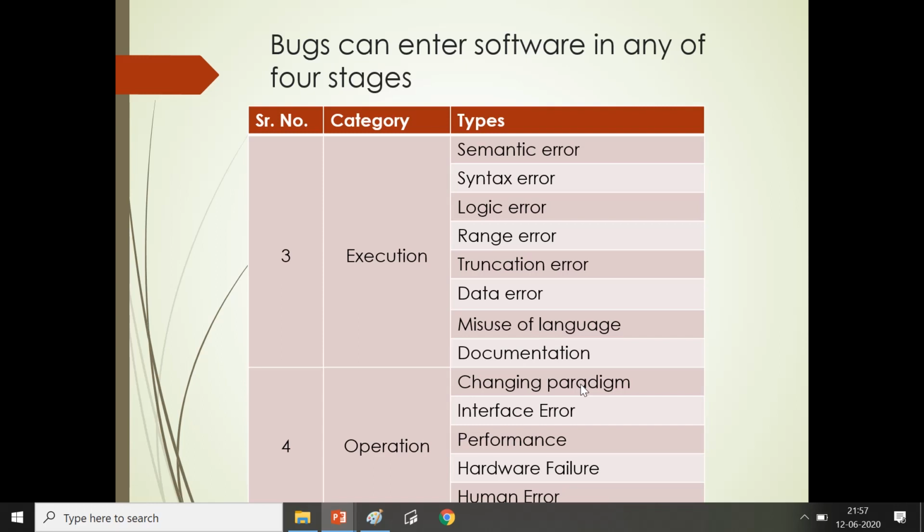While testing is necessary, a single method of testing alone is not good enough. The cheapest and easiest errors are found first. Finally, if you find more bugs than usual, then more bugs usually remain in the software. So, in the third stage, that is in execution, we can find semantic error, syntax error, logic error, range error, truncation error and data error.